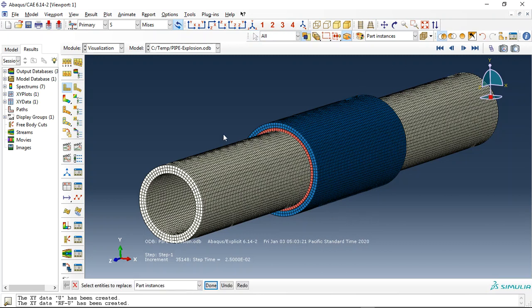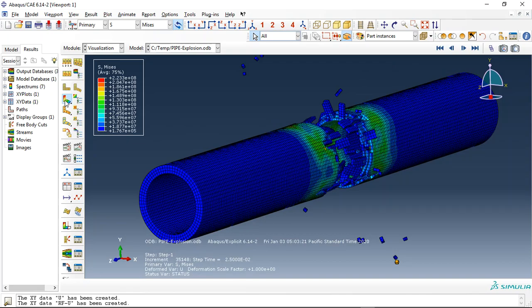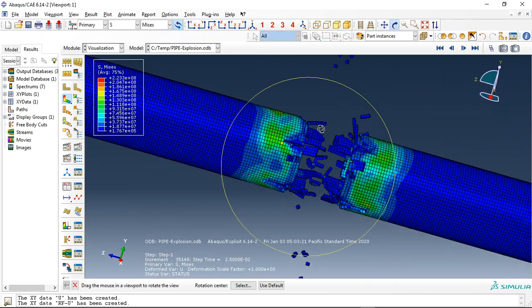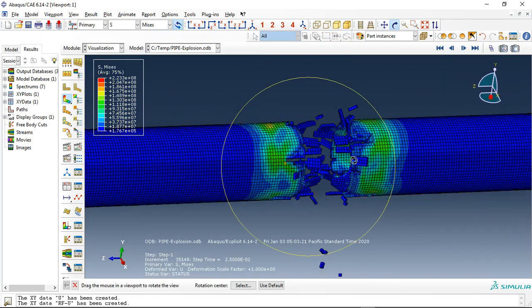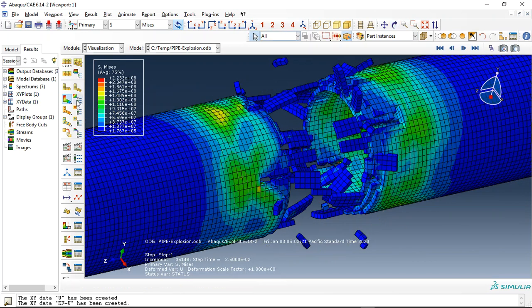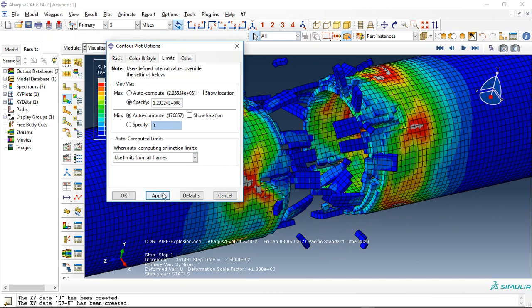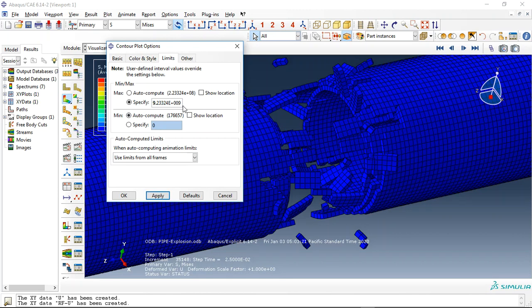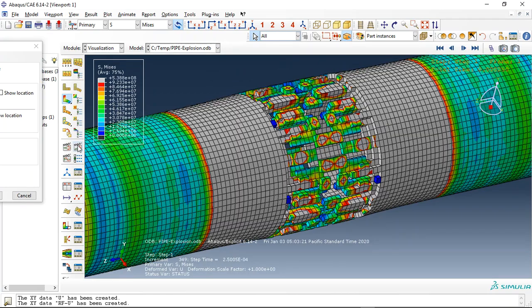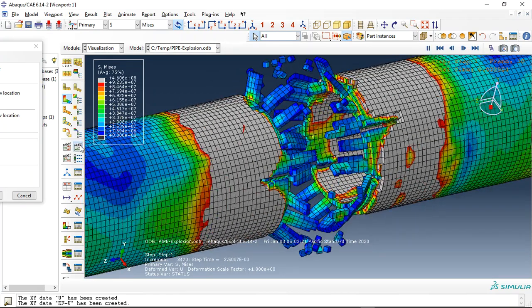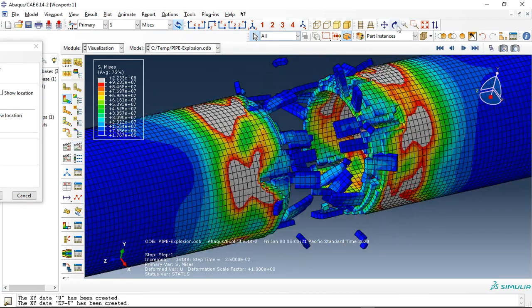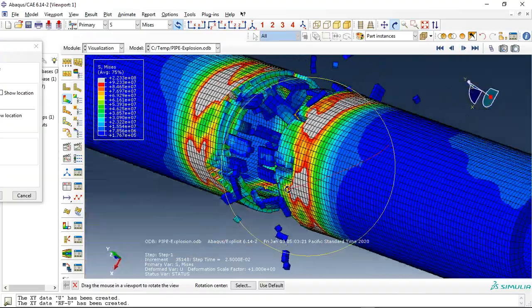Let me just hold the aluminium and see the failure, stress and damage that happened on the aluminium pipe. Let me use the limit to have a better view. This is a better view. Let me click on animate. See that this is the animation, and this is the blast increment and the damage that happened.